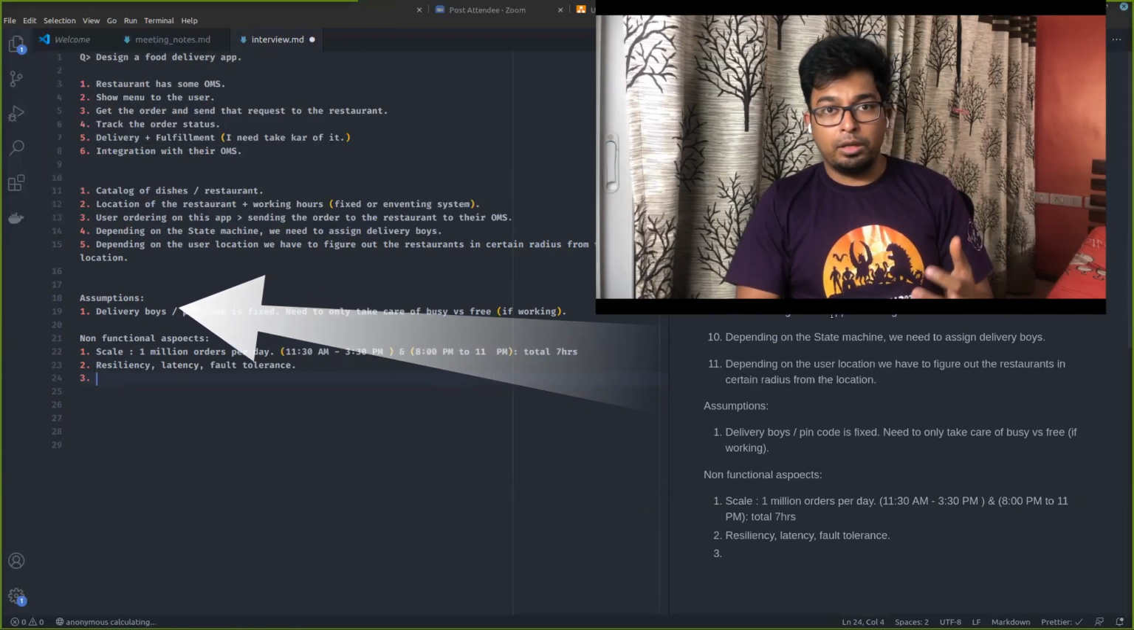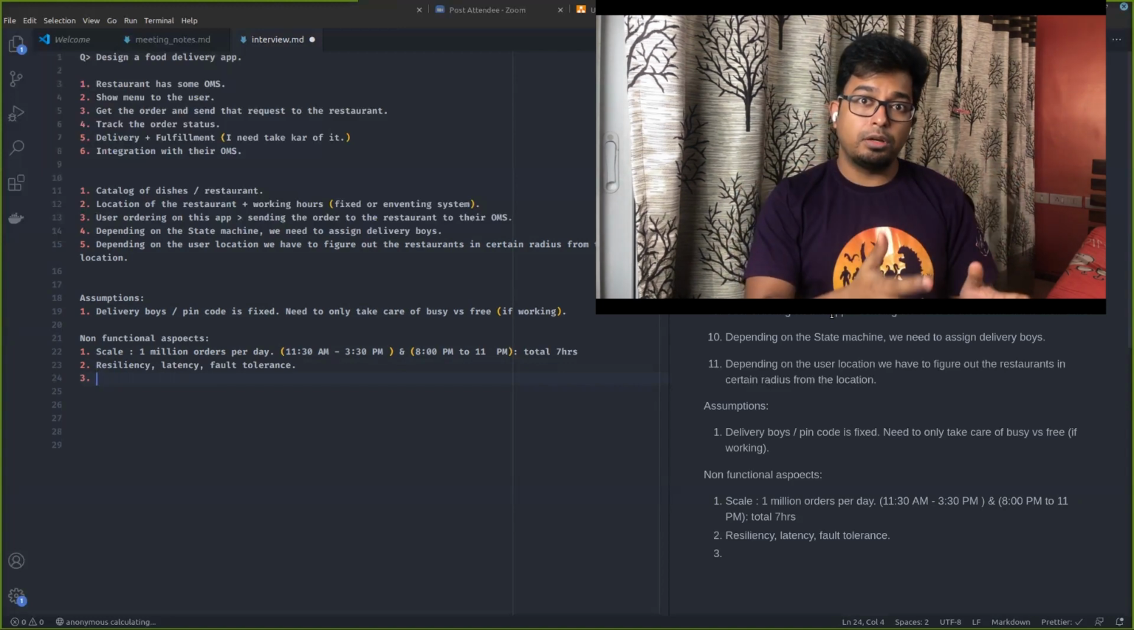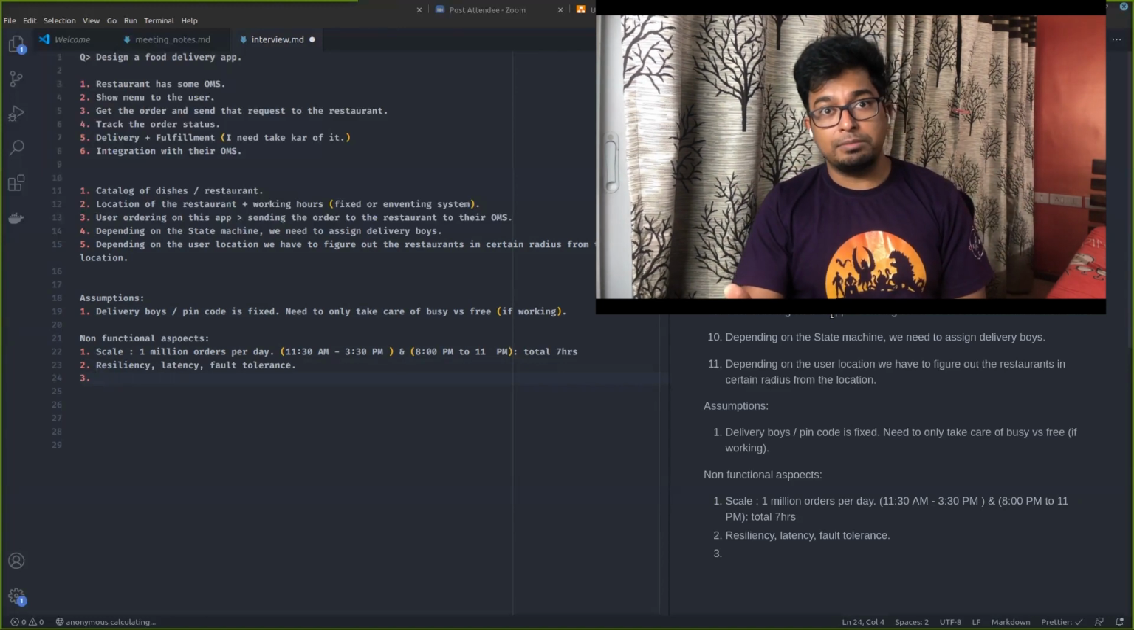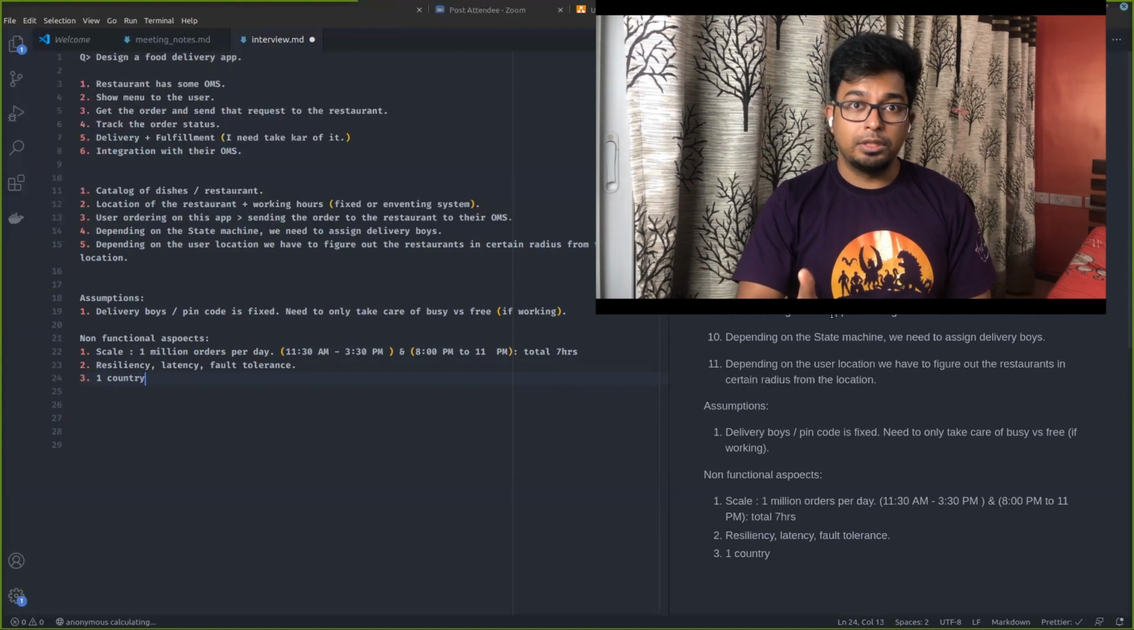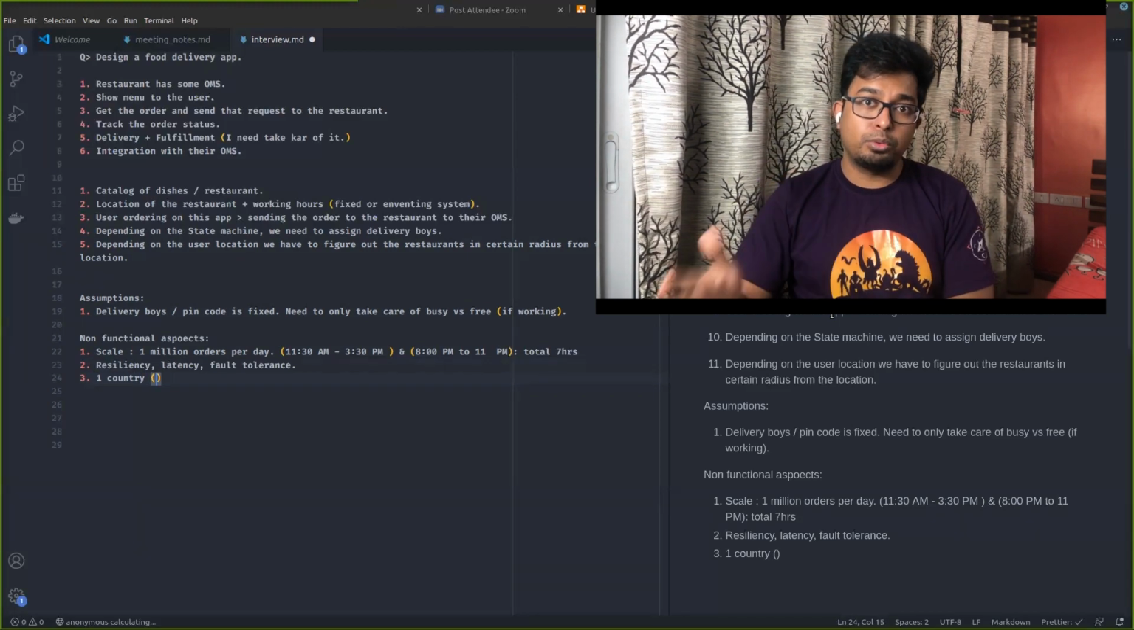I like how he has made a section called assumptions, and he's putting all of the assumptions that he has been making in that section. That's a good way of cutting down scope, saying that, hey, this is what I'm assuming.